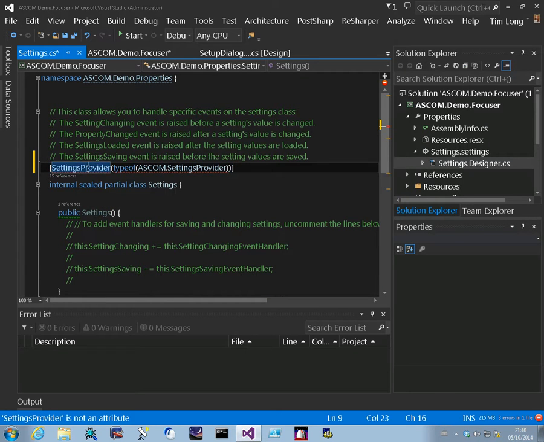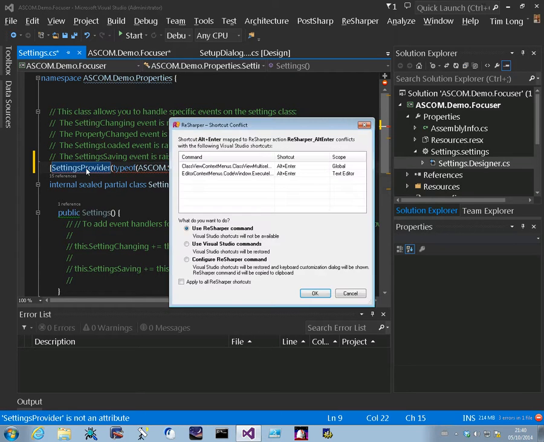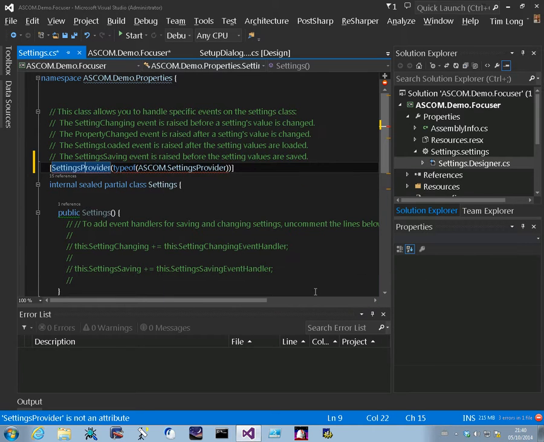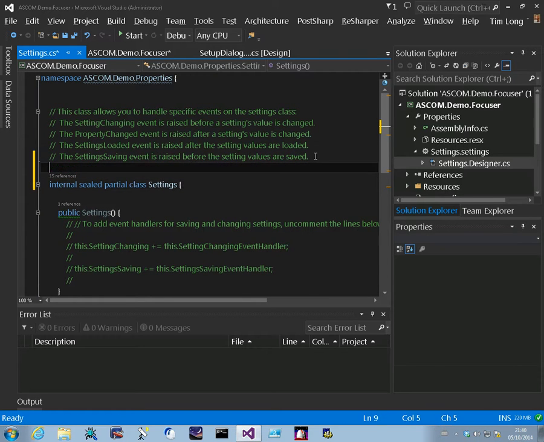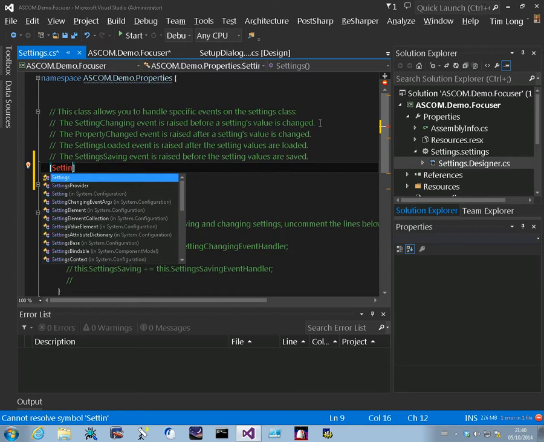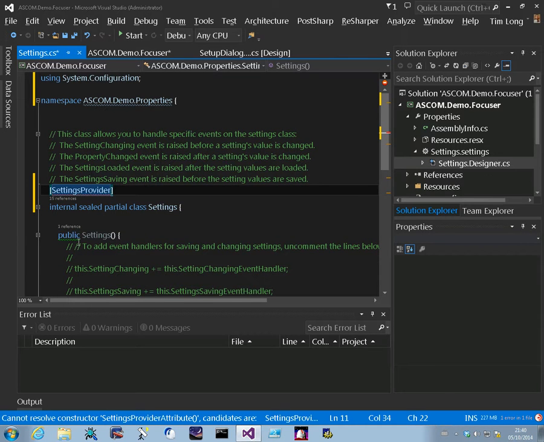Having told you to make sure you don't use the wrong one, settings provider is not an attribute. Okay, let's try that again. Settings provider from... oops, no, not like that. Settings provider from system.configuration. There are two of them listed here in this link. Right, okay, that looks promising.